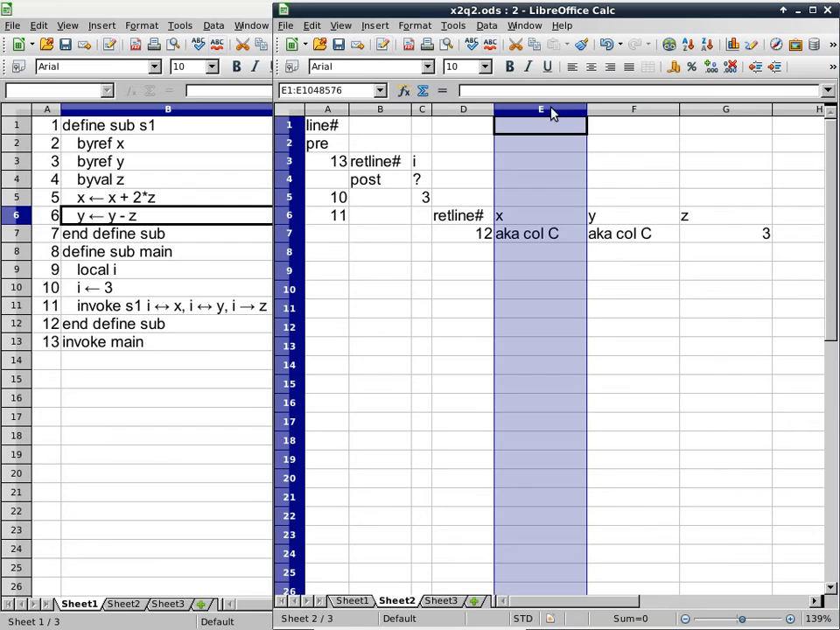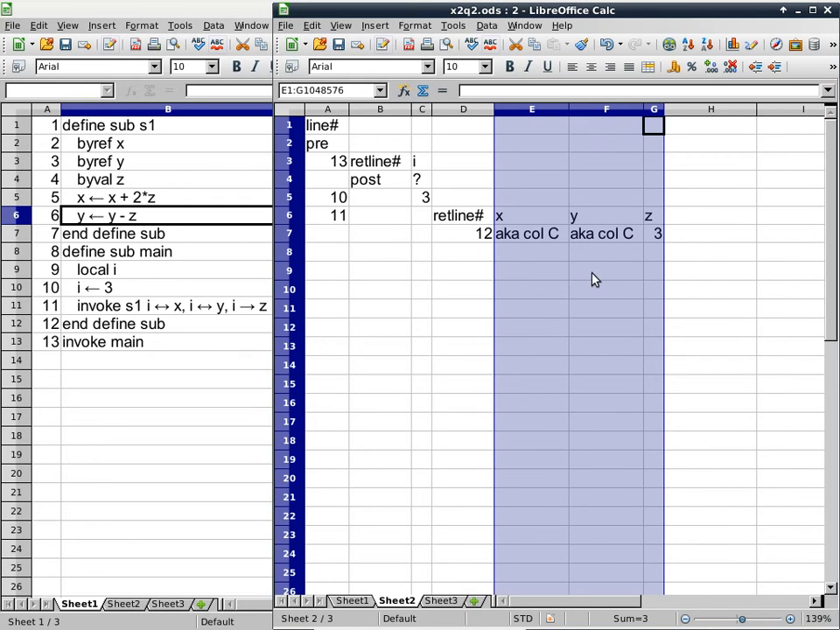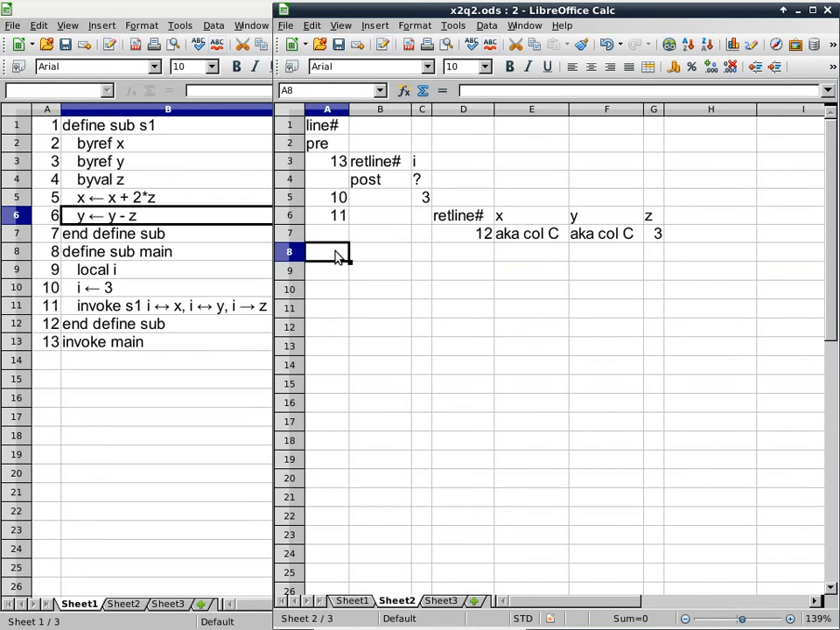Yep. So I wrote my trace out. It was okay to just put AKA column C on both X and Y, just all in one line. Sorry? I didn't write it twice, basically. I just wrote it as one. You should write it twice because each parameter has its own column.